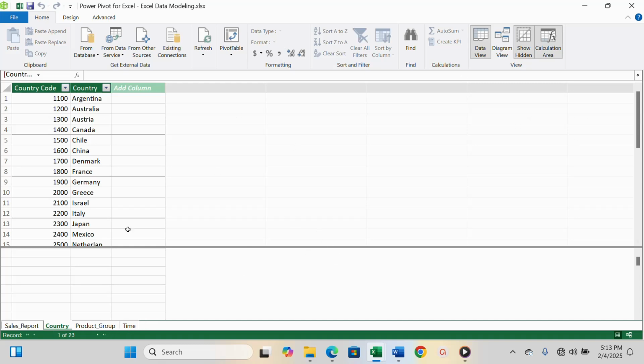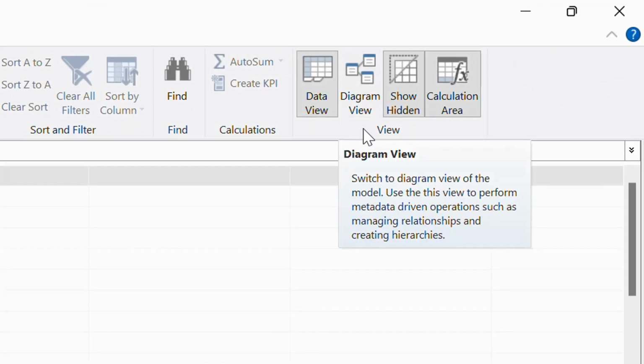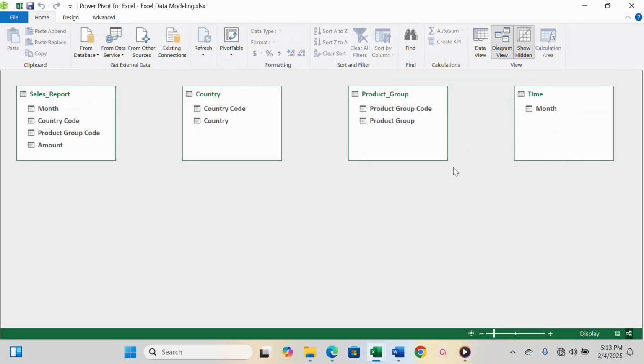Here now, when you are done, you click on diagram view. From here, when you are done adding all the tables to the data model, you now click on diagram view. Look at the 4 tables now.